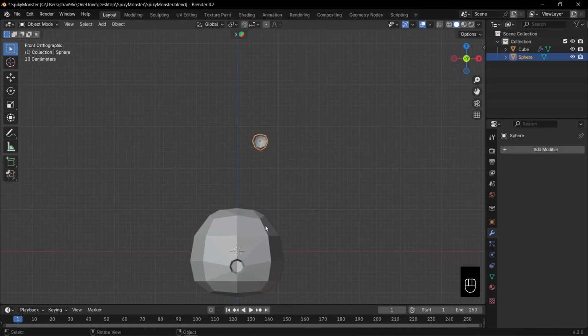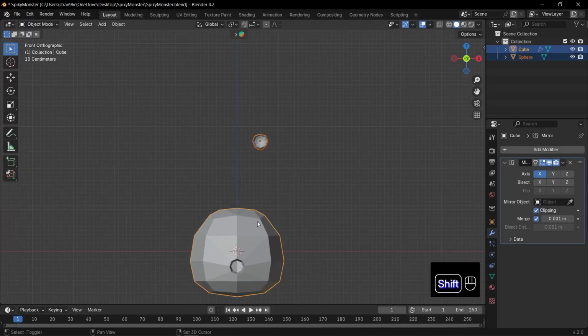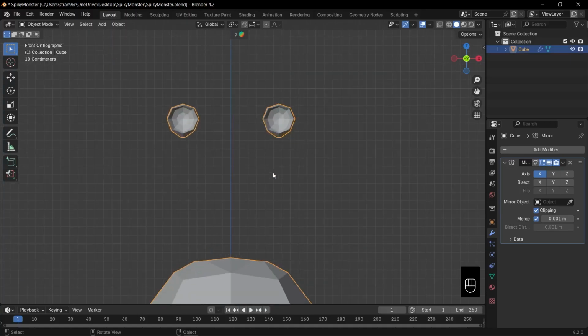Now let's attach those eye sockets to the body. With the eye socket selected, hold Shift and select the body. Then press Ctrl+J to join. The mirror modifier automatically applies to the socket too. Great. Now let's refine the socket fit.